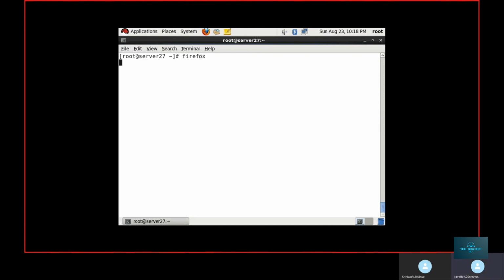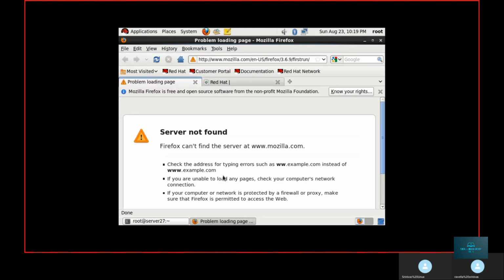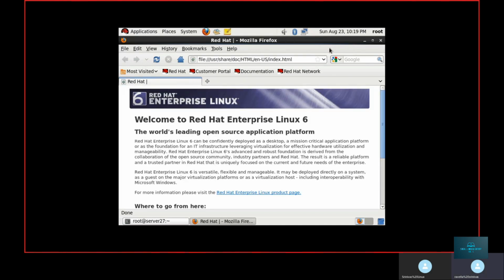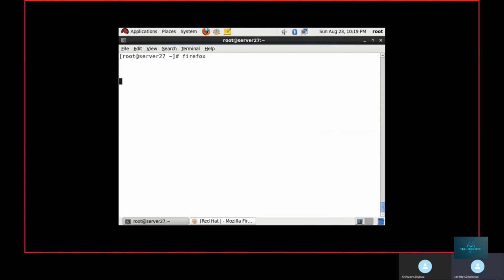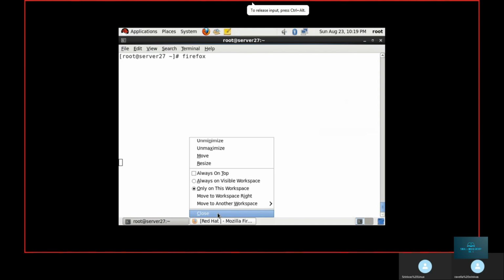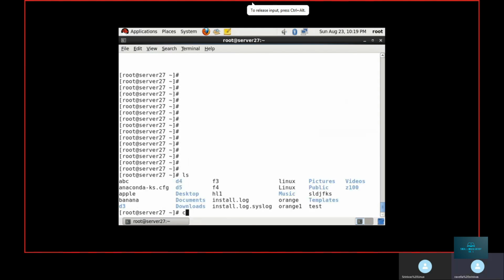This is the web browser in Linux. Firefox is open. When I am working with this web browser, here I cannot work. I can't do any work here until I close that. So now see, I am closing that. Now I can get the prompt, I can do the work.